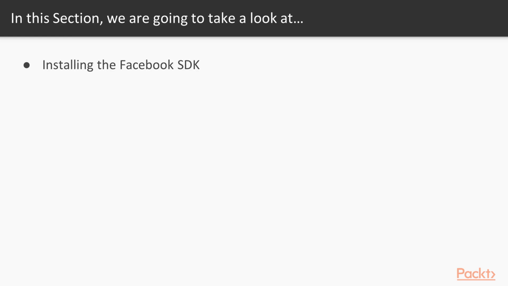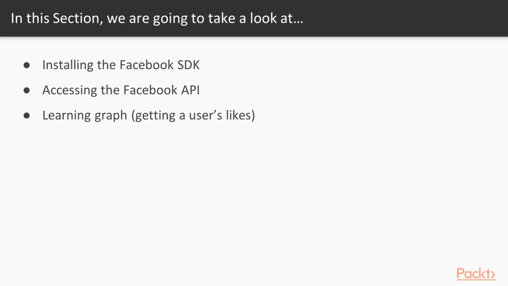So Facebook's SDK is software that we download into our project to make it easy to work with Facebook. So this is kind of like Swifter for Twitter, except that the Facebook SDK actually comes from Facebook. It's an official product of theirs. Next, we're going to learn how to access the Facebook API and dive into learning about Facebook's graph. And the example that we're going to be using is getting a user's likes.